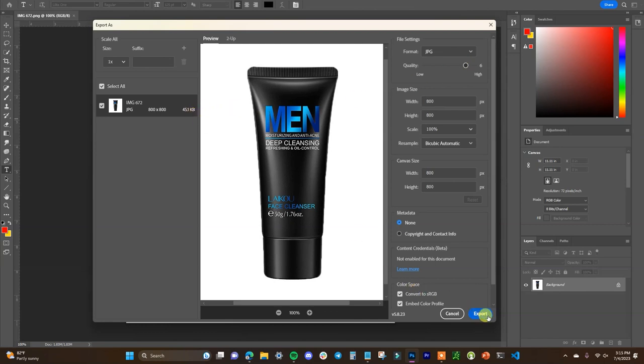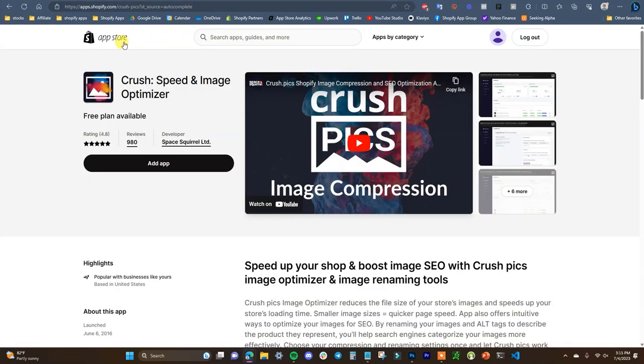But if you want to do all of your photos on your store automatically, then you can head over to the Shopify App Store and look for Crush.pics, Crush Speed and Image Optimizer, and this app will actually optimize all of your images for your store automatically with just one click. You can check out Crush by clicking the link in the description down below. And let's take a look at what this app looks like in action.